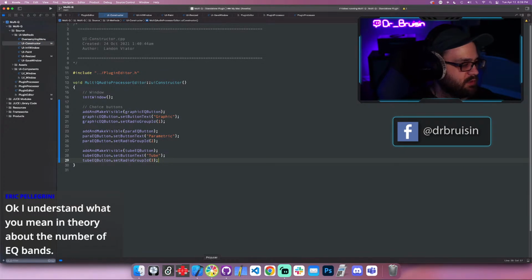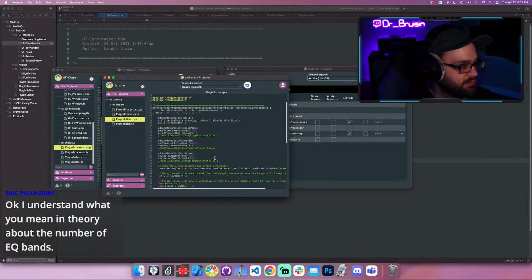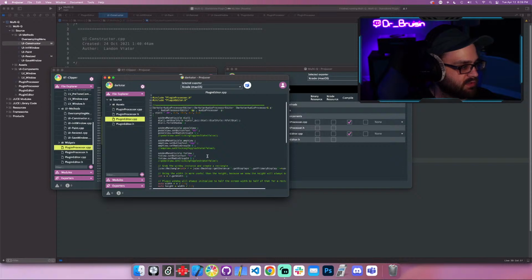Let's see. What did I do wrong about the radio group? Here's Dark Star. Set radio group ID.